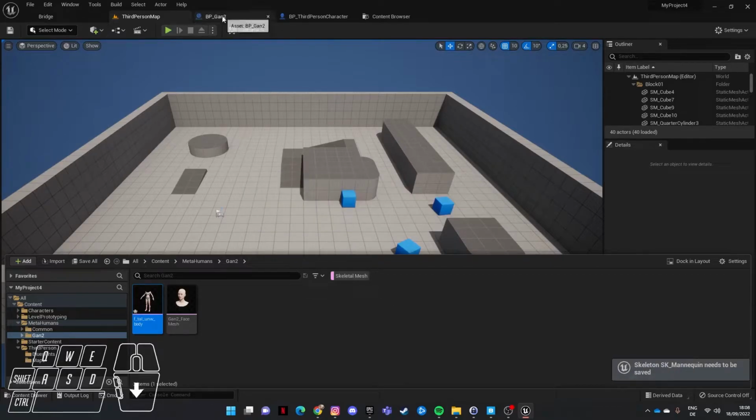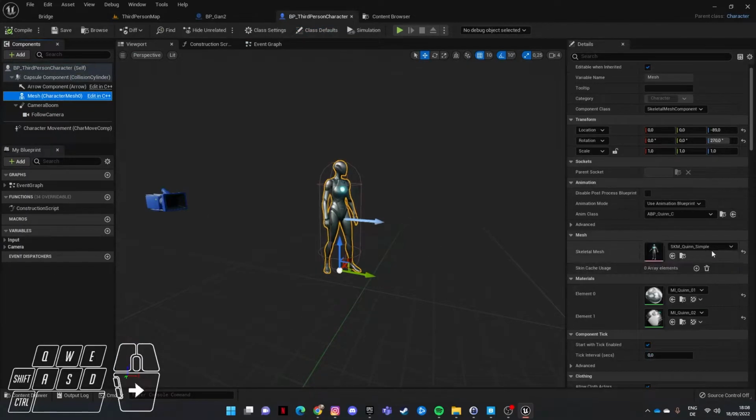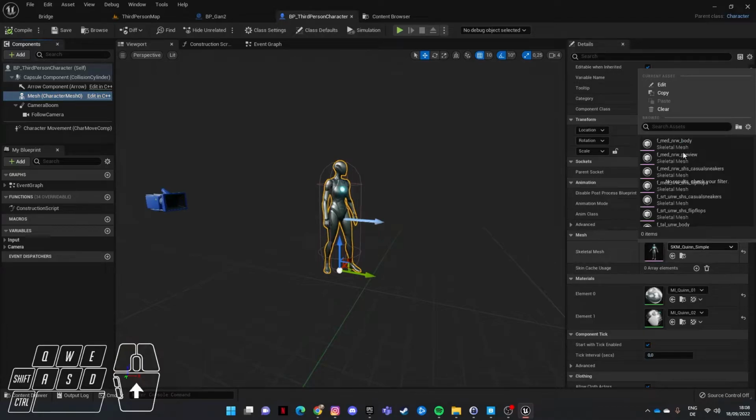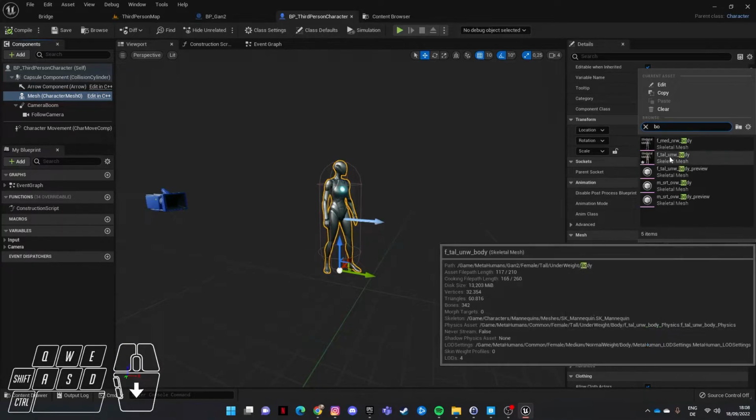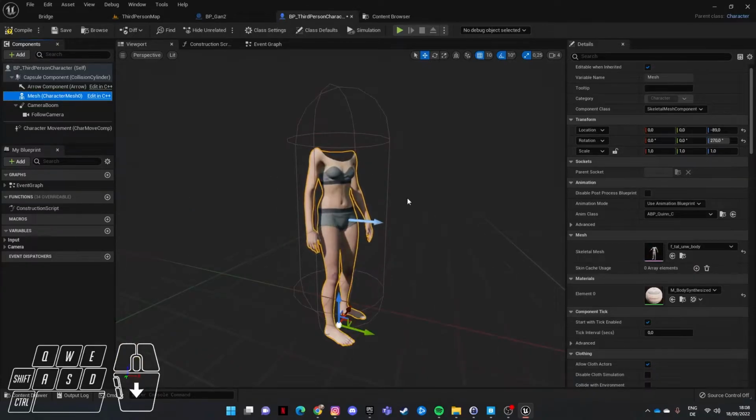What this is going to do is that when I switch over to my blueprint, third person character, and their mesh, I'm going to be able to switch the skeletal mesh from the boring old pre-made mannequin over to our Metahuman body. Don't worry about the faces for now.